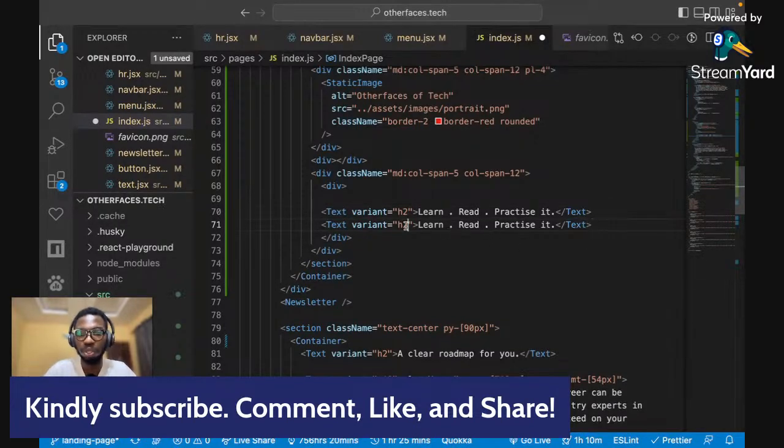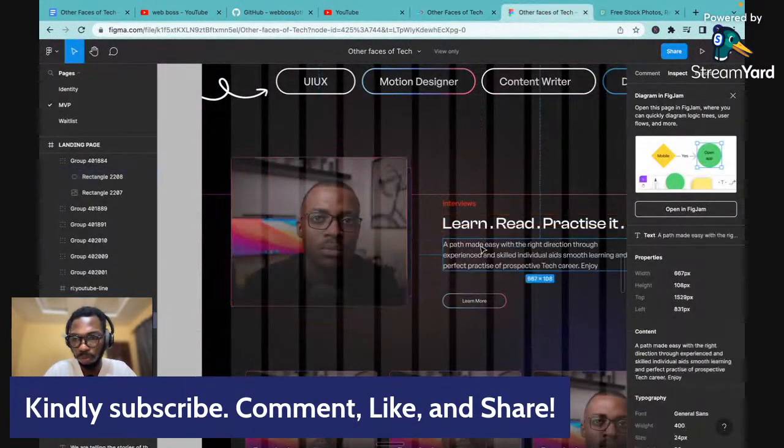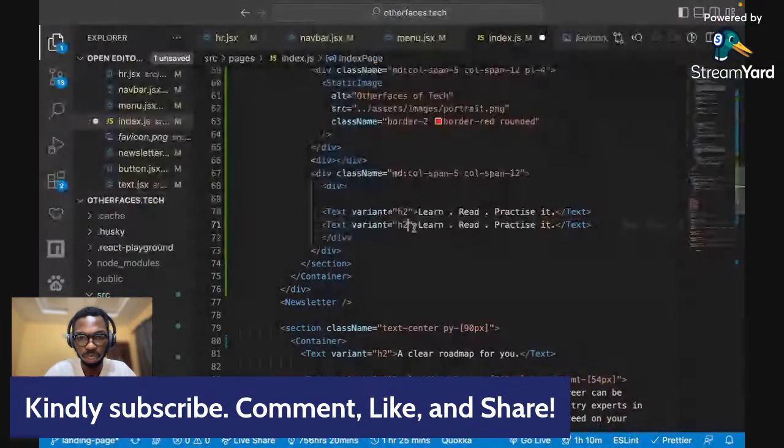So I'm going to change the text variant. So a path made easy for you, blah, blah, blah. I'm going to bring that in here.